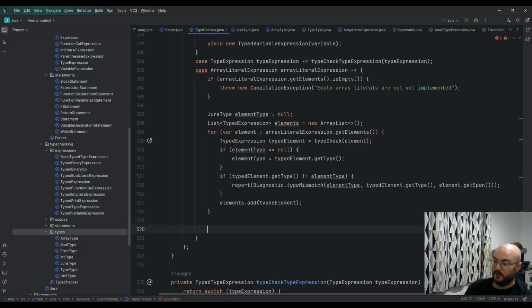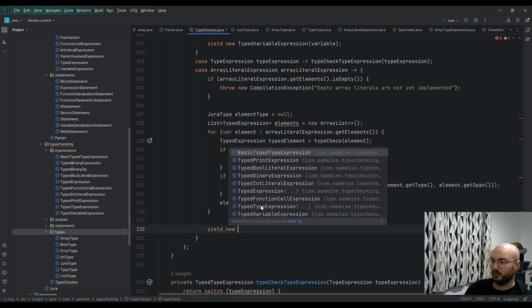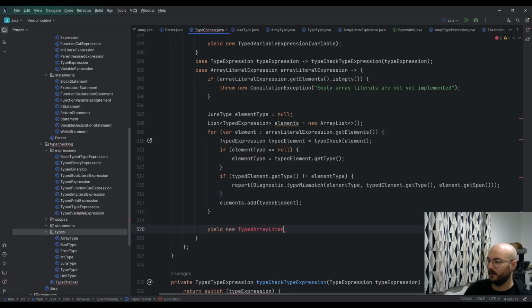Okay, and then we just yield a new typed array literal, don't we? With the type, with just the elements. And so the reason this wouldn't work if we had an empty array is element type would be null.